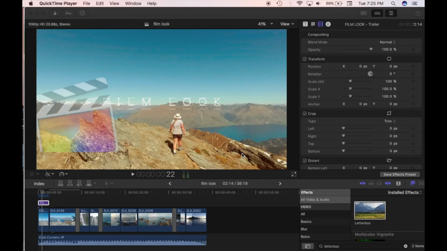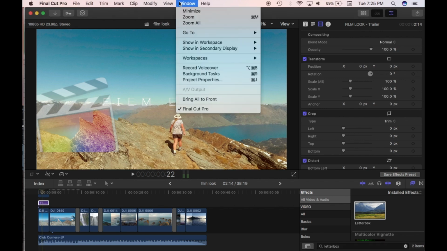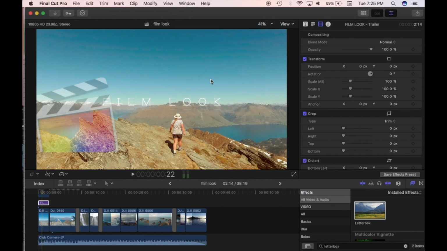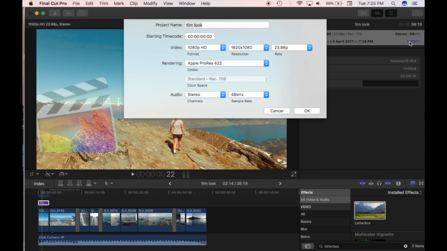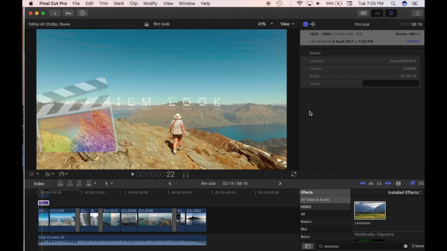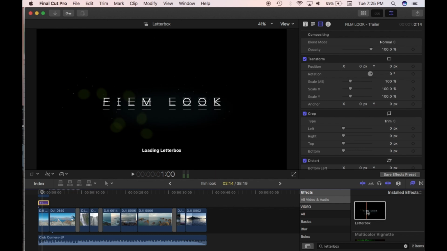So in this edit, I'm going to look at how you can make your footage a bit more cinematic. The first thing you want to do is make sure that in your project properties, you have it set to a rate of 24 frames per second. Okay, so once you've done that, the next thing you want to look at is the letterbox effect.